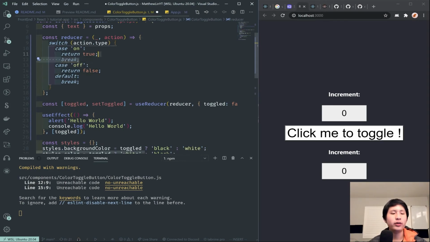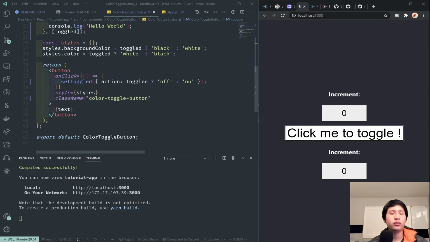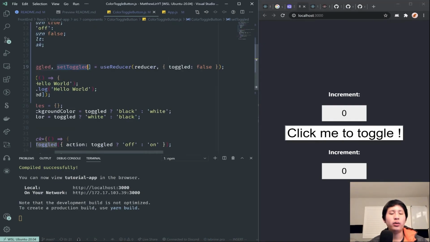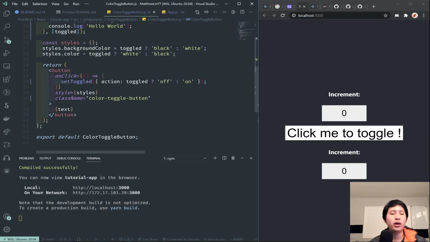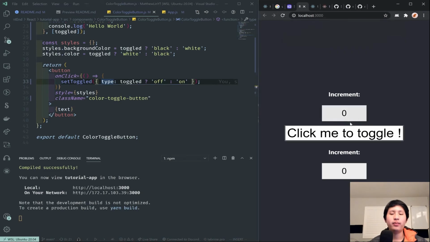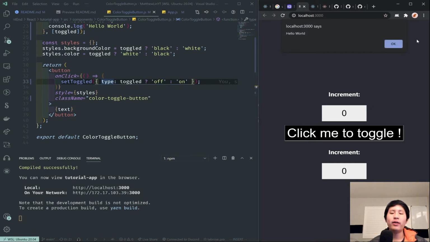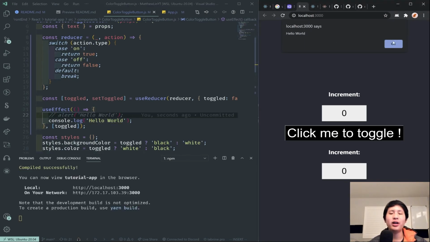So I'll just go ahead and remove these breaks here. So we have toggled starting off at false. We have this reducer function, which returns true or false based on the action. And of course, we say action.type, my bad, like that. And you can see now we have our functionality back. Whenever we click on the button, it changes its color. I'm going to go ahead and remove the alert and we'll just have the console.log. So I reload it once again, and of course, we click on it to toggle.